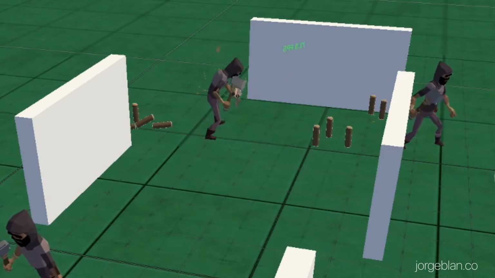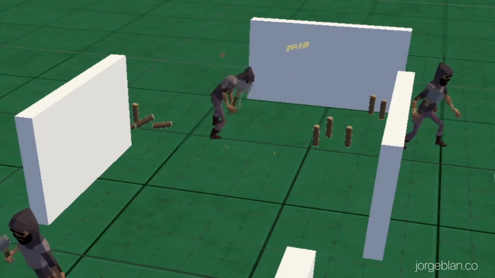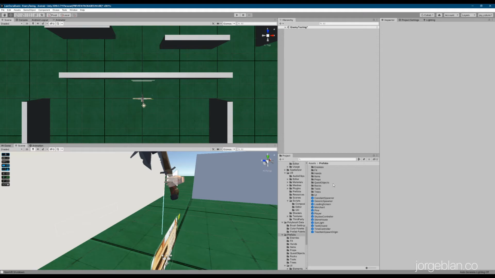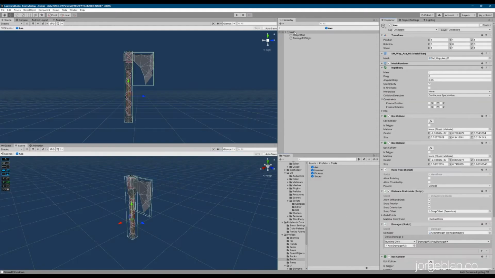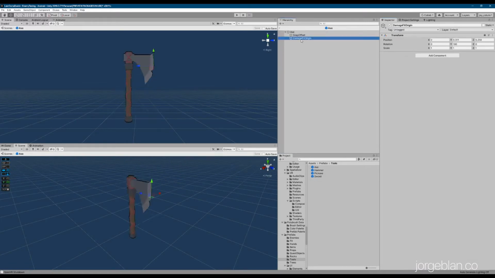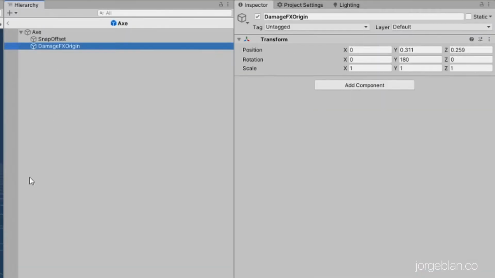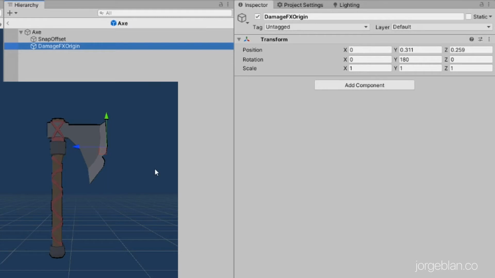Alright, so let's look at how that's done. First, let's start by looking at the actual weapons here. If we go into the tools prefabs, you can see a couple of changes here. First, we now have a damage effects origin. This is where the particles are coming from. You can see it's pointing into the axe here.